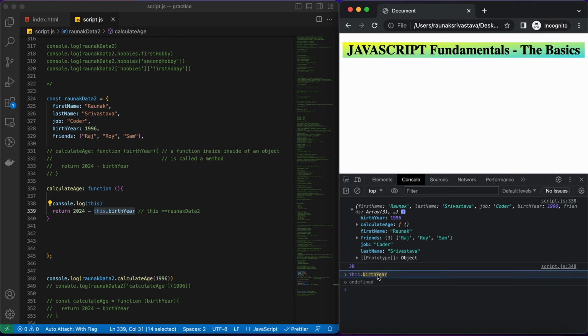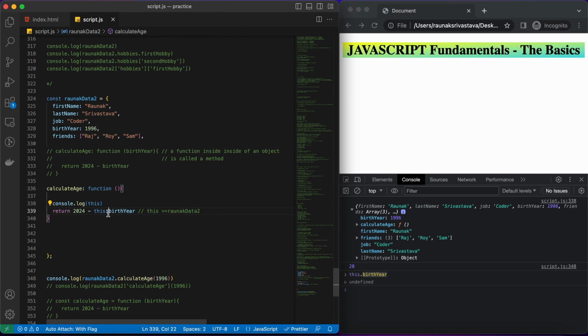That is why we were able to access this dot birth year, because it is internally working like this. Let me quickly add it for your reference. So this is similar to Raunak data 2, and it is accessing birth year from the Raunak data 2, so it is working like this.